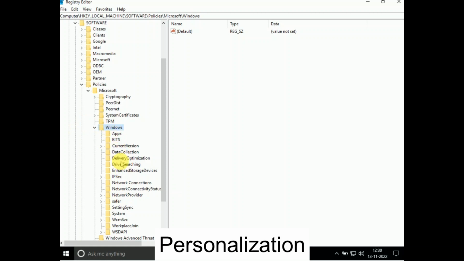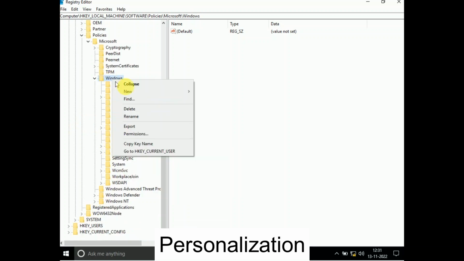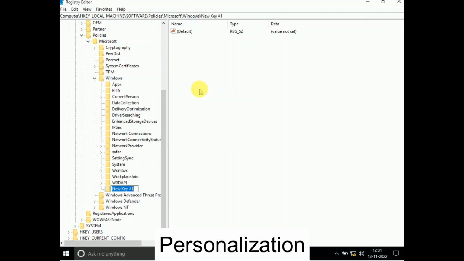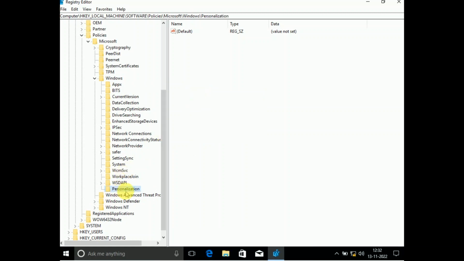If you are not able to see Personalization like me, you need to right click on the Windows option, then click on New, then Key, and name it Personalization. P should be capital, P-E-R-S-O-N-A-L-I-Z-A-T-I-O-N. Personalization like this. Hit enter. You can see the spelling here, Personalization.